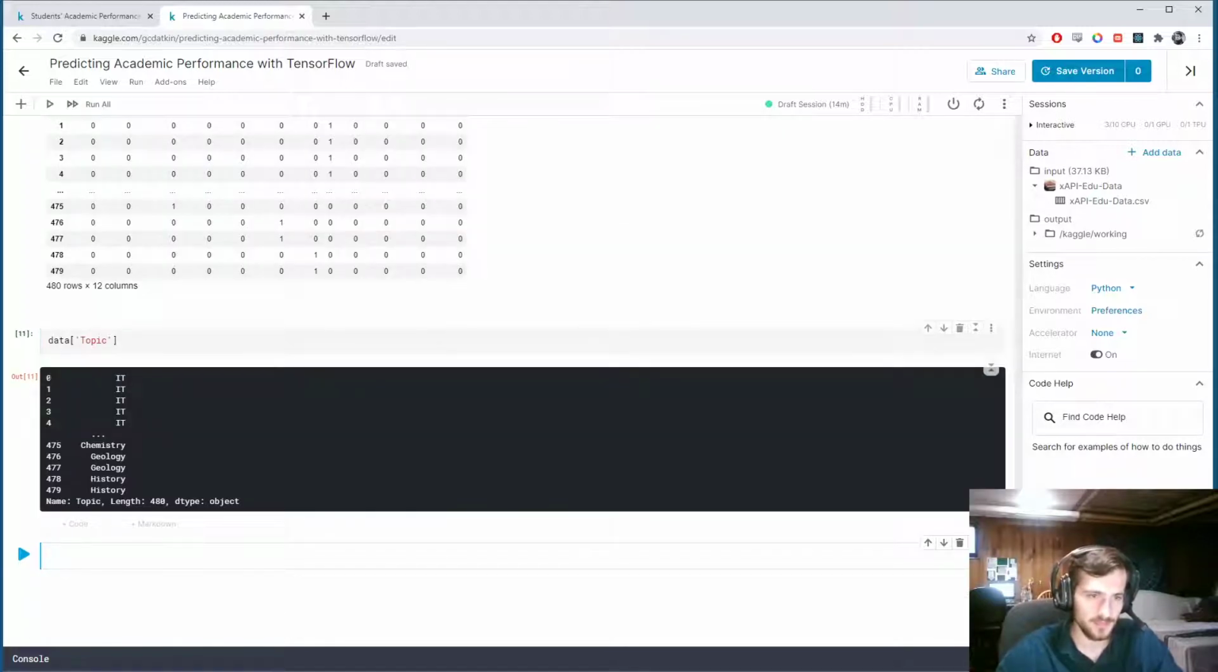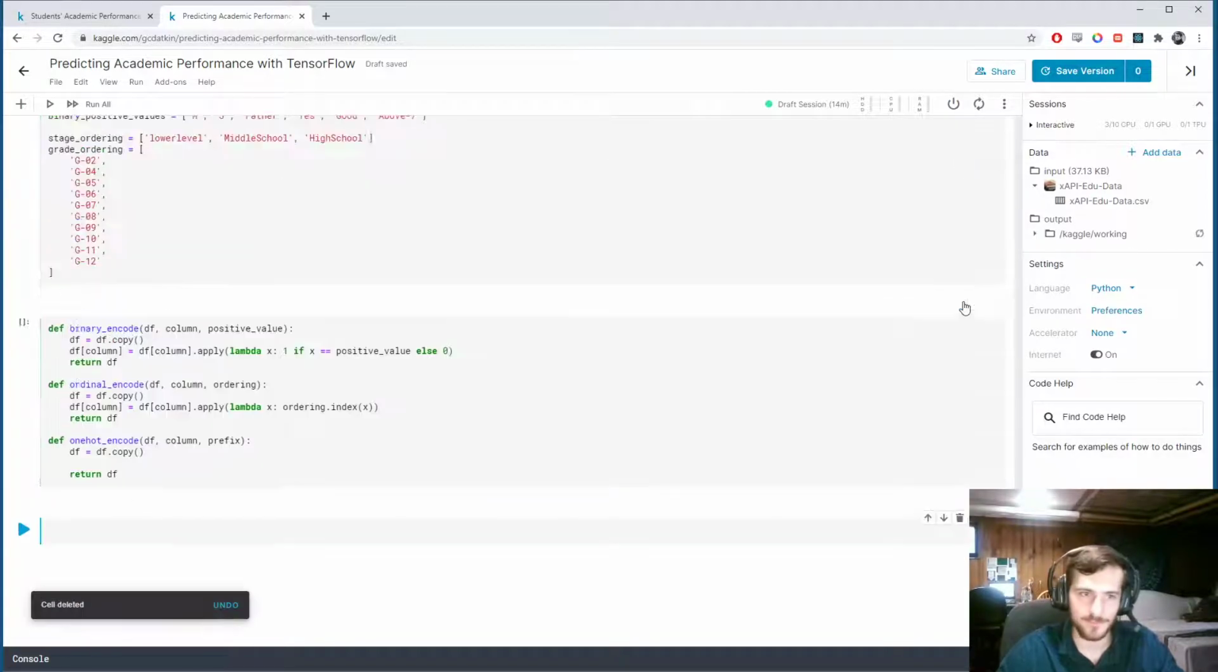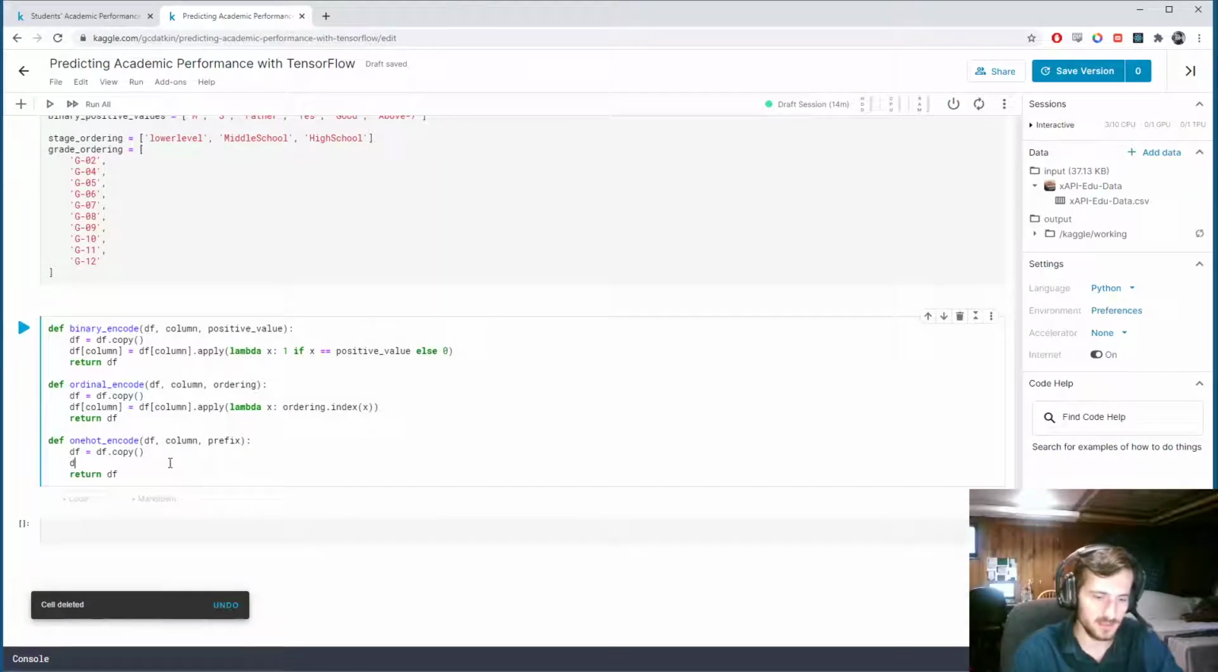So if that makes sense, let me show you data subtopic. You can see the first 4 are all IT, and the last 5 are chemistry, geology, history, history. So over here we have 1s in the IT column, and over here we have a 1 in chemistry, 1 in geology, 1 in geology, 1 in history, 1 in history. Alright, so you get an idea what that does. Then we can just create that. Dummies will be pd.get_dummies of the column that we chose.